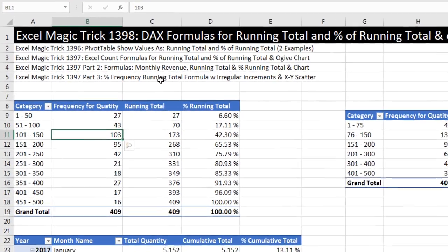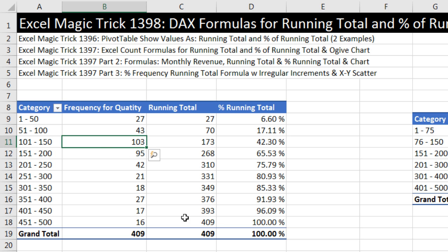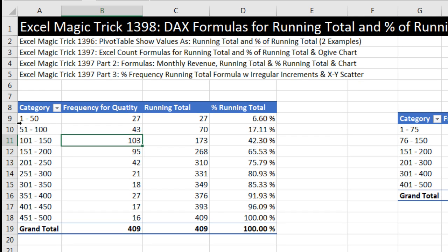Now, here's our first data model pivot table using DAX formulas. And we need to create the categories with a lower and upper limit, 1 to 50, 51 to 100. And notice the increment for each one of these is the same. Each increment between lower and upper is exactly 50. Then we need DAX formulas to count. So there was 103 transactions that had quantity between 101 and 150.